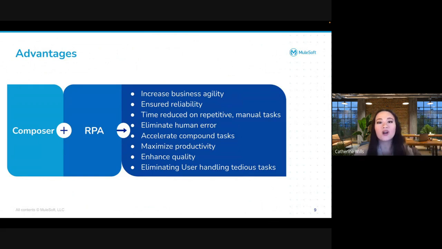Some advantages are you have an increased business agility. You have an ensured reliability because you're eliminating human error. Your time is reduced on these repetitive manual tasks in an effort to then maximize your productivity. You're enhancing the overall quality of your work, work that can be done without having to spend time on these repetitive manual tasks. And you and your team are eliminating the user handling of these tedious tasks and just maximizing productivity, which obviously is the title of the meetup.